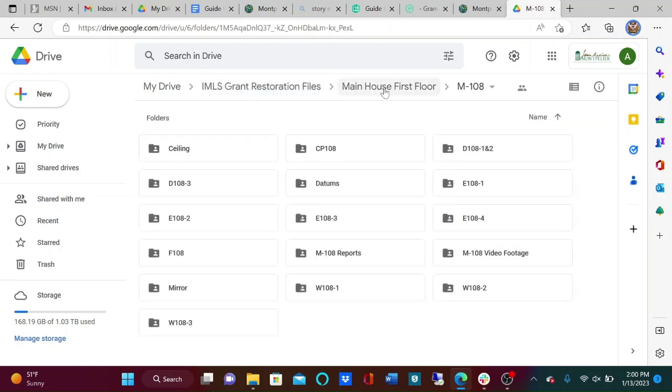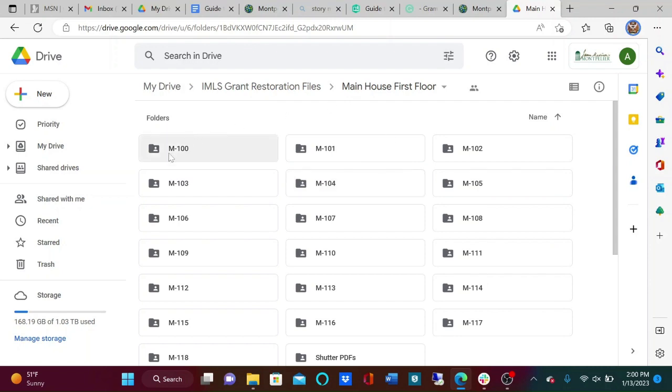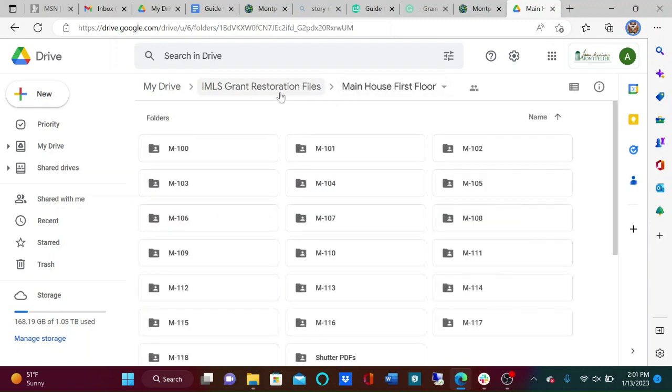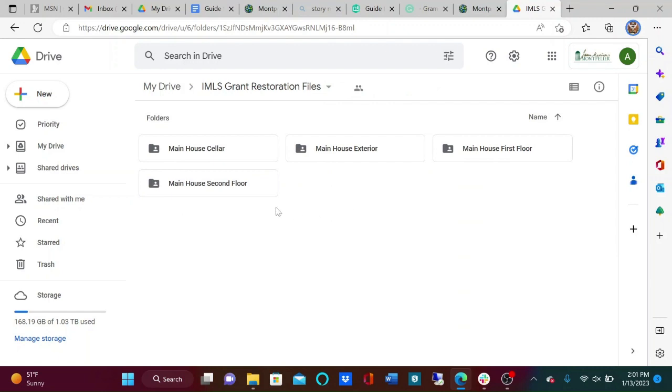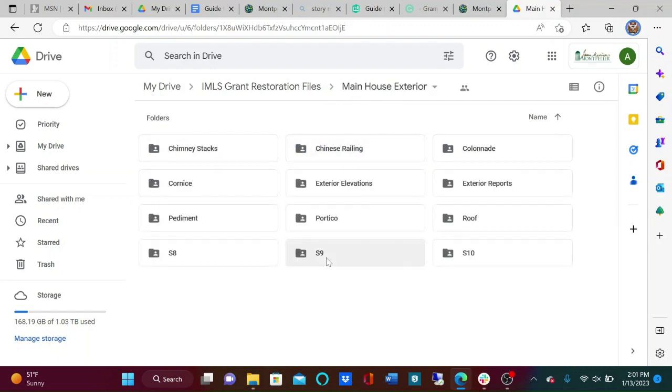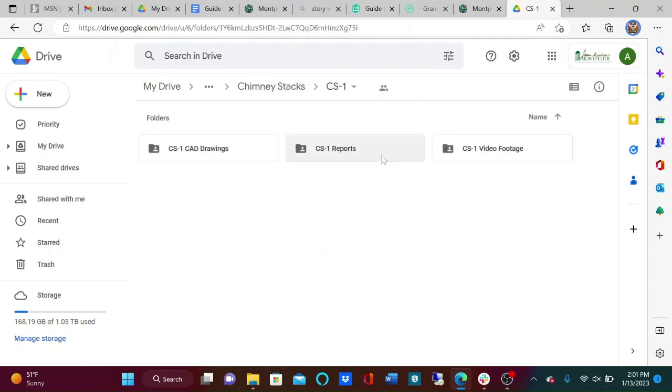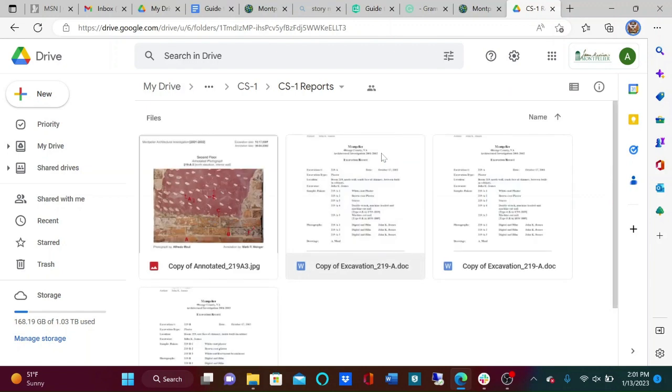And then there's every room on the first floor. You can go to a different room if you want to, as long as you know the room number. But if not, you might need to go back to the model to reference that. And then it's broken up by layer, so cellar, exterior, first floor, second floor. And then there's a folder for chimney stacks in the exterior folder, and you can see reports and video footage and drawings for them as well. And that's what some of the reports look like. You can read through those.